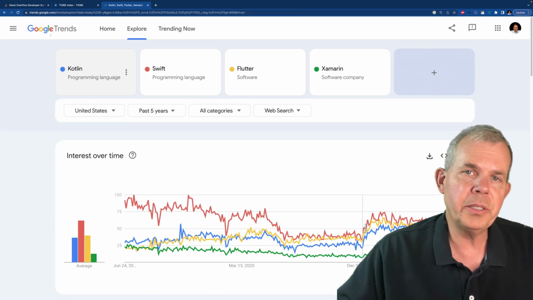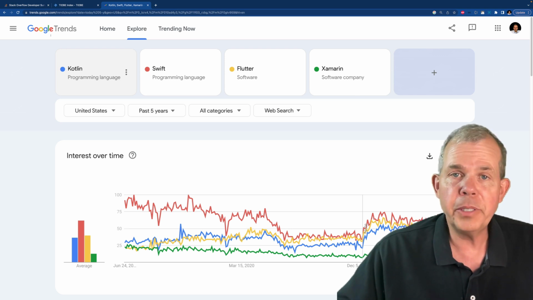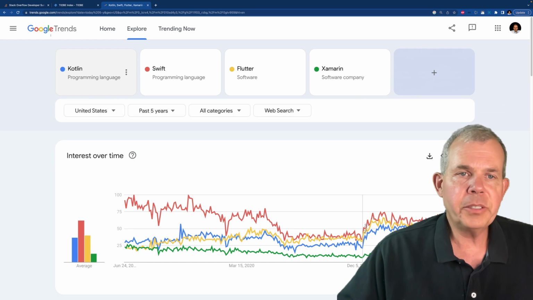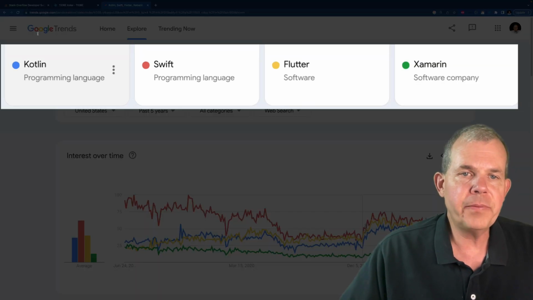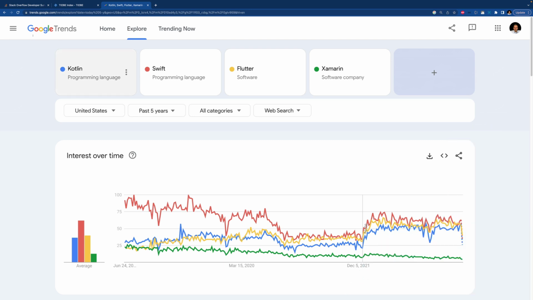So I'm at Google Trends, which is a nice tool that allows you to see how often a term has been searched for on Google. And so you can see that I'm looking in the United States for the past 5 years. So blue is the Kotlin language, and you can see that it's somewhere in the middle. And then about 2021, it seemed to take off in popularity, and it's even with the other options.